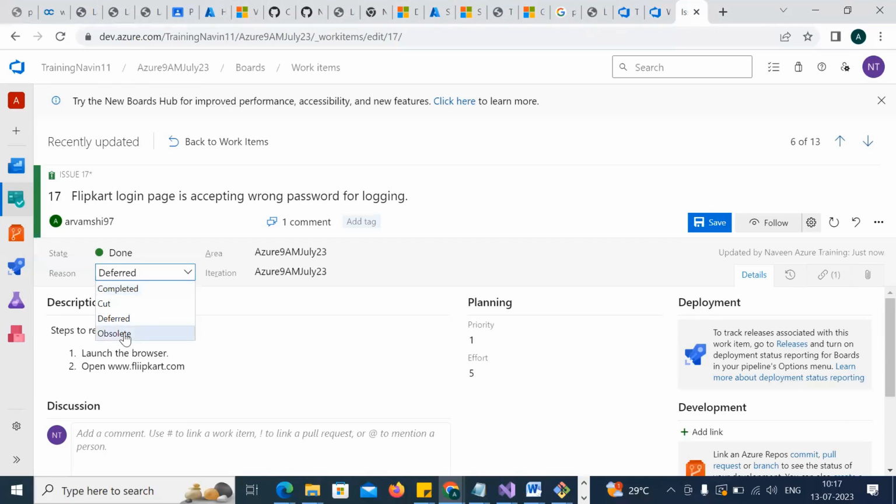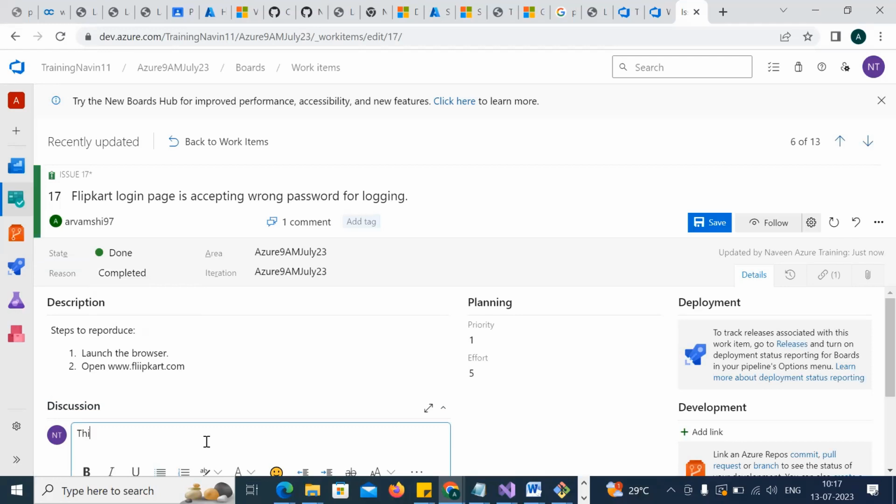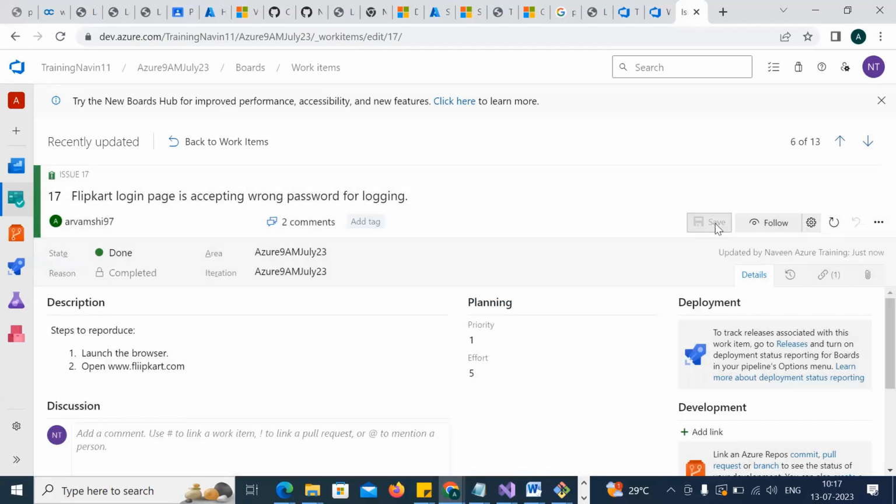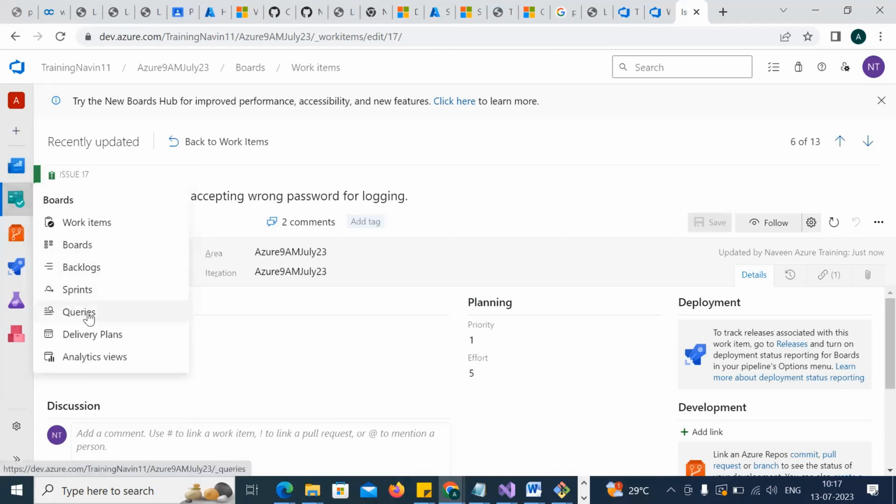Obsolete is nothing. You don't have to make more progress on that. It is not needed now. Okay, that is fine. Basically, completed or deferred, we'll use the two. So let me make it completed. And you have to write a proper comment: this defect has been fixed, or this has been completed. Attaching the screenshot, something that you get and attach with the comment and save it as well. Now, understood? So all of this is there. Now let me take you to query. Let's understand the queries here.